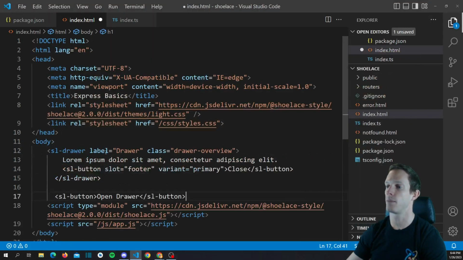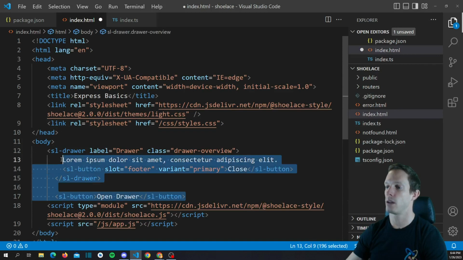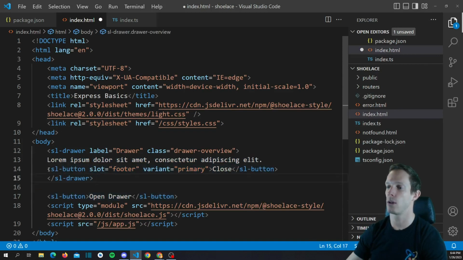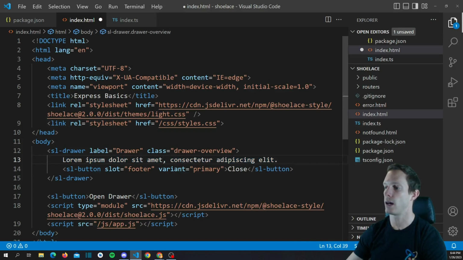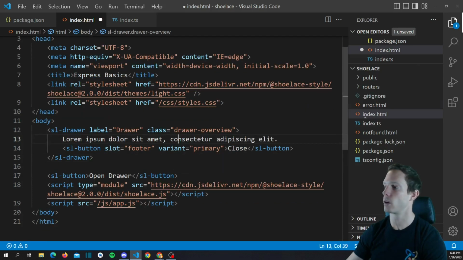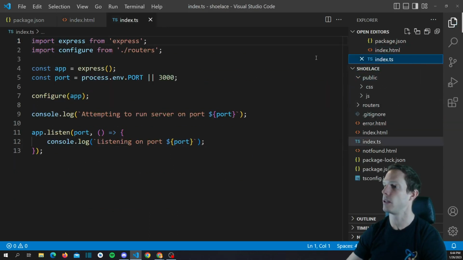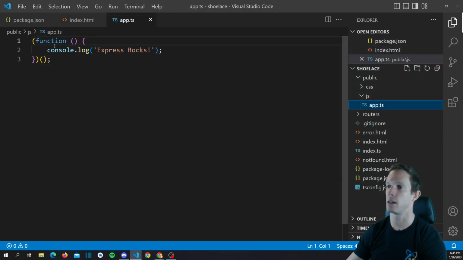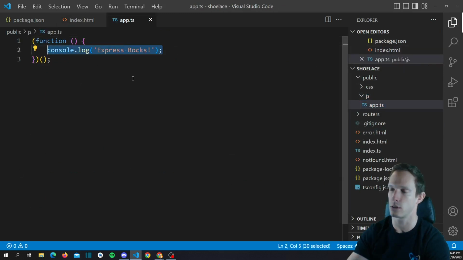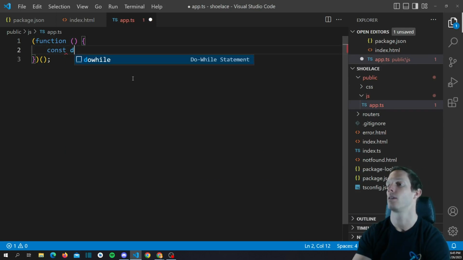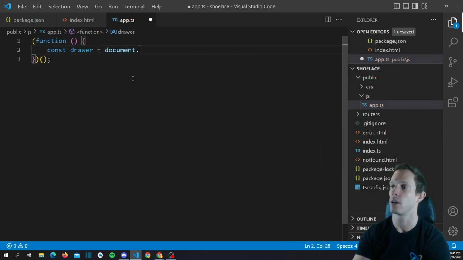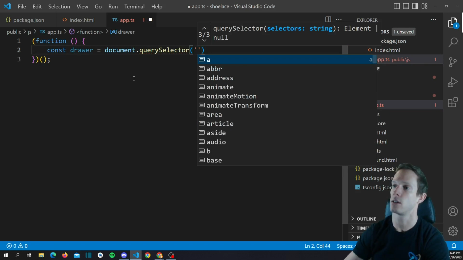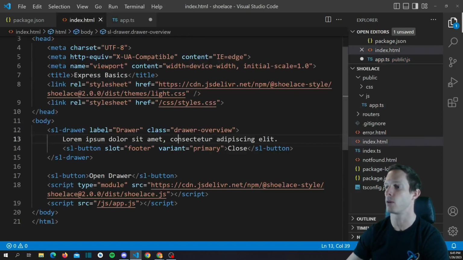We can see here that we have this drawer, and then we have the drawer contents in here, and then we have a close button here, right? And so we're going to pull up our index.ts, not our index.ts, we want to go into public.js app.ts, and we're going to change this function altogether. So we can say const drawer equals, and like I said, you can actually just query the selector, which is awesome, and you'll be able to query sl-drawer, or you'll be able to query this class.